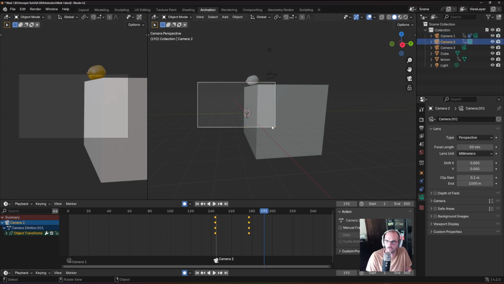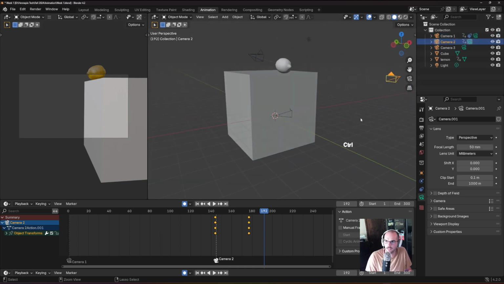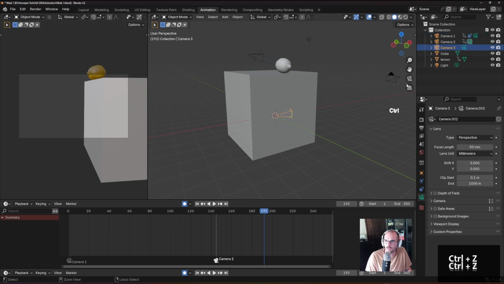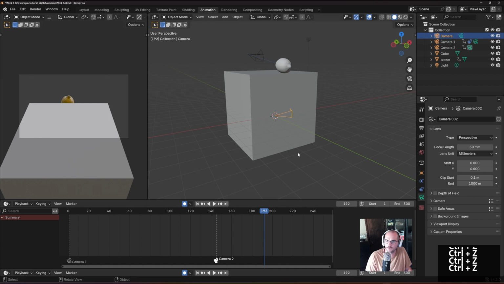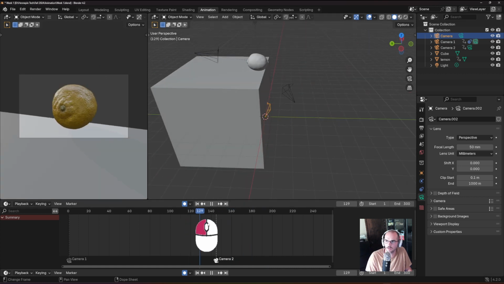Oh, shoot, did I move the wrong one? Yes, I did. So let me undo. I had the wrong active camera and I did align to view with the wrong one. Okay, there we go. So now I think this is doing the right thing. That's another thing to be careful of.